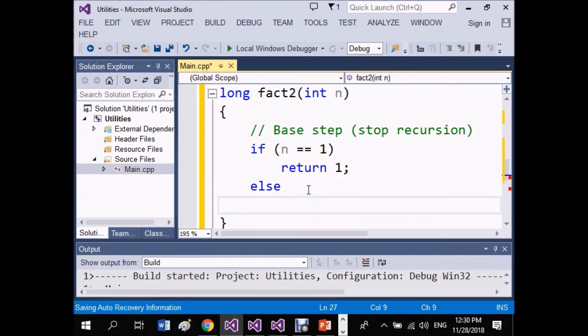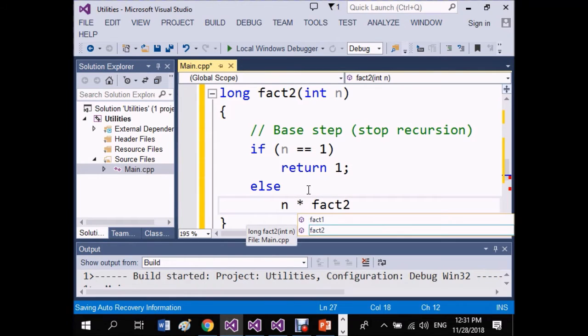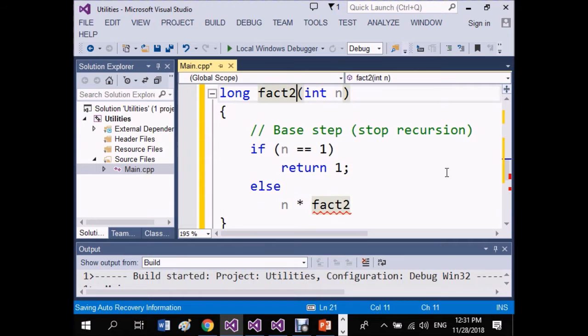Here it is just n multiplied by fact 2. Because we already changed that one to fact 1, let's change it so you'll not get confused, and we'll make it just fact here. So it is just fact of n minus 1. Finish.